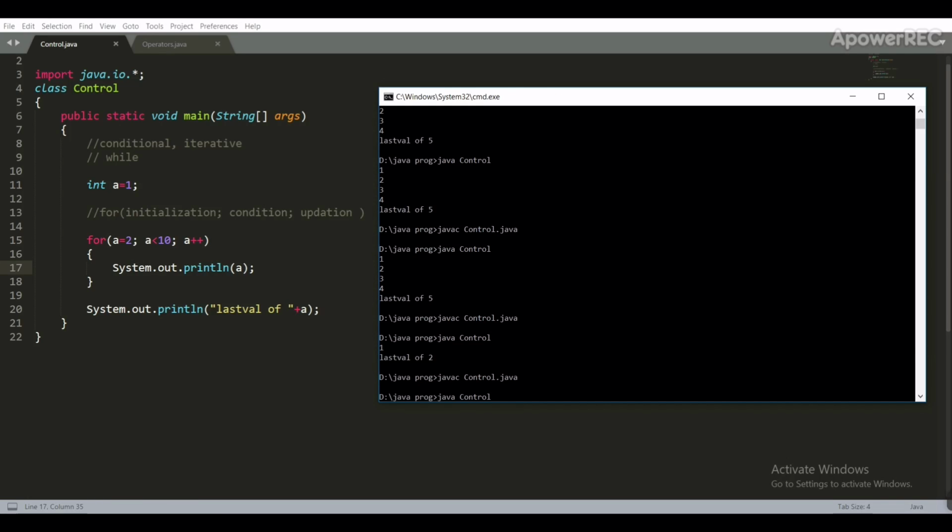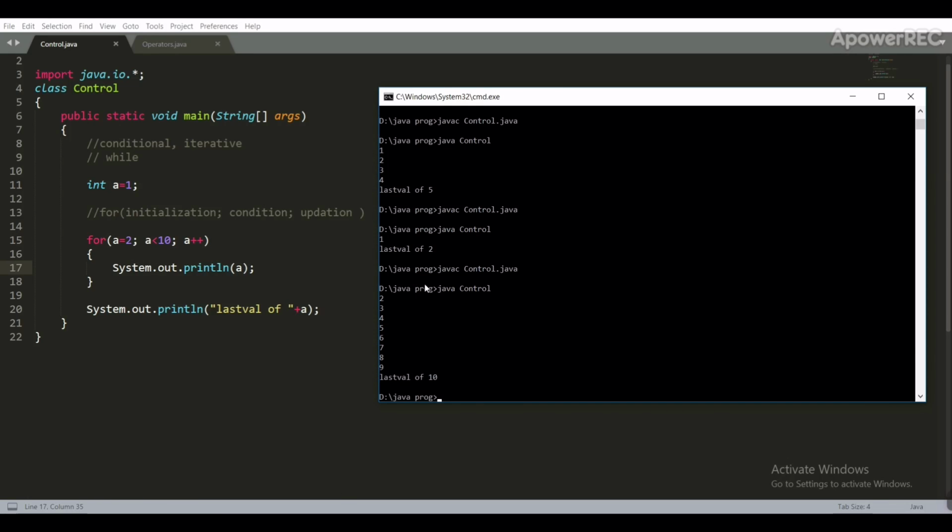Let's just execute it. My loop has started with the initial value of 2, and it has printed 2. So how the execution goes is like this. First, it comes to the initialization, and then checks the condition. If the condition is true, it'll execute the set of statements, and then go to the updation.